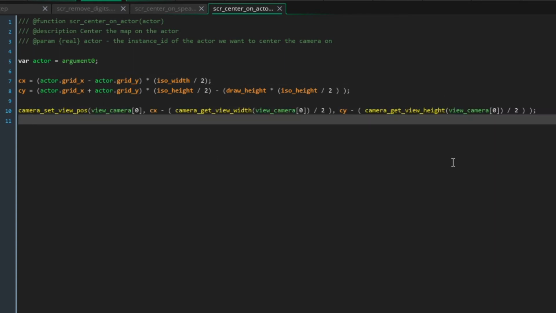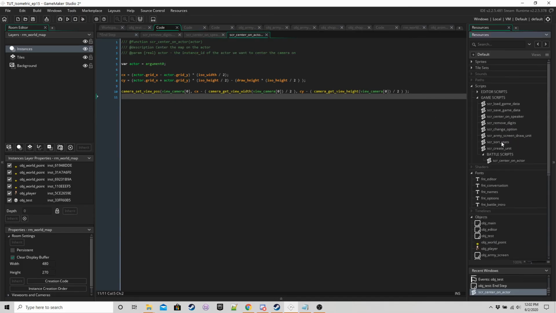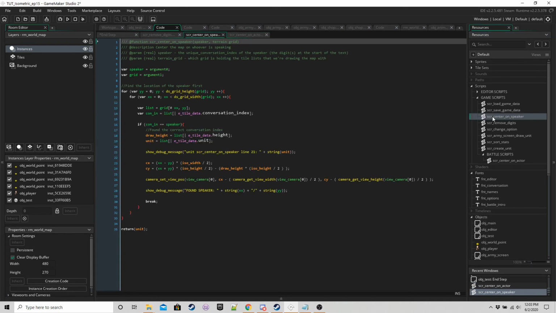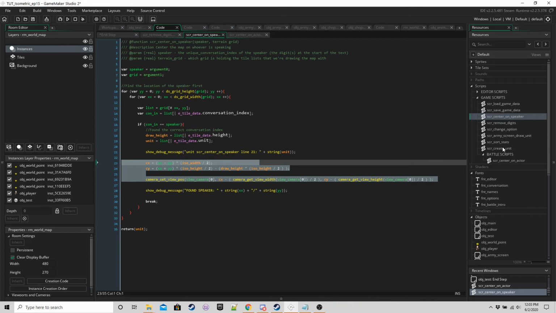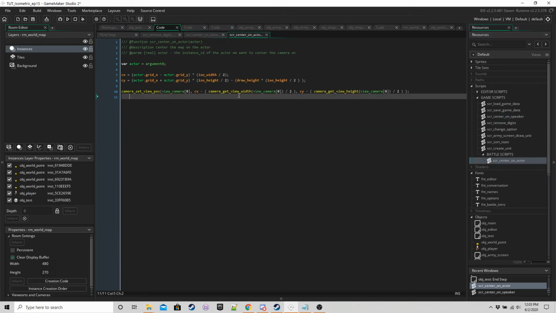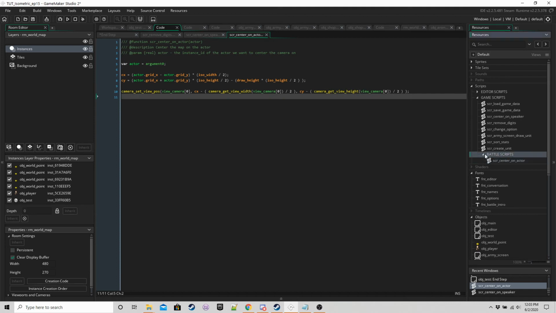So a lot of this code is a copy paste from this one. So I just copied these 3 lines and then changed the XX and YY to these. And this is the same. I've also made a new group called battle scripts because we're going to have quite a few. So inside game scripts, I've got battle scripts, and this is going to be the first one.